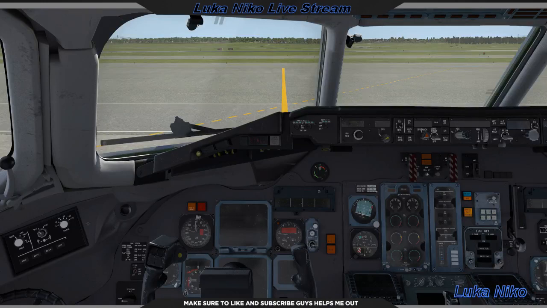I'm preparing a flight from Milano Malpensa to Palma de Mallorca, so from the ICAO LIMC to LEPA. I'm preparing now the flight plan, checking the METARs and weather conditions from the departing airport and also for the arrival.